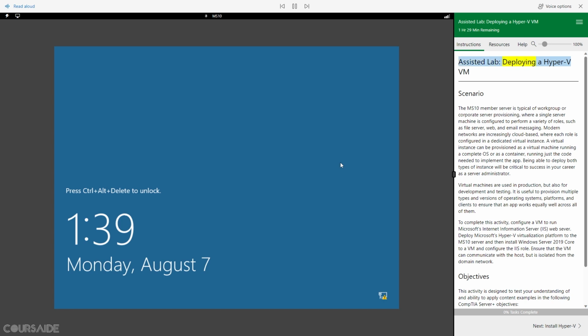Assisted Lab, deploying a Hyper-V VM. Scenario: the MS-10 member server is typical of workgroup or corporate server provisioning, where a single server machine is configured to perform a variety of roles, such as file server, web, and email messaging.